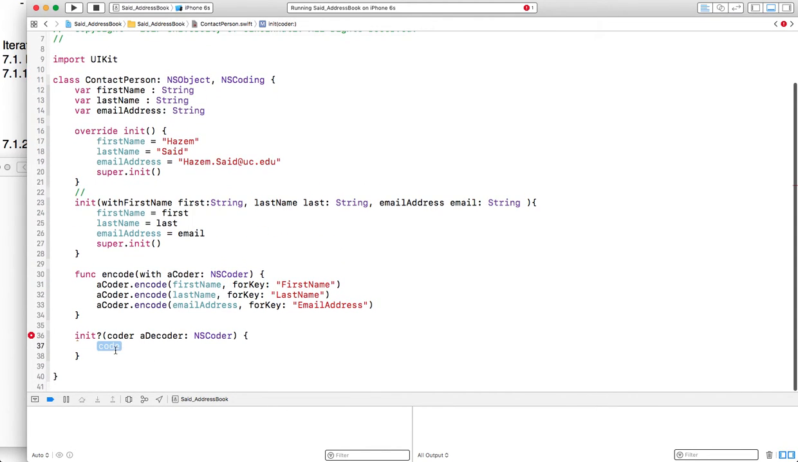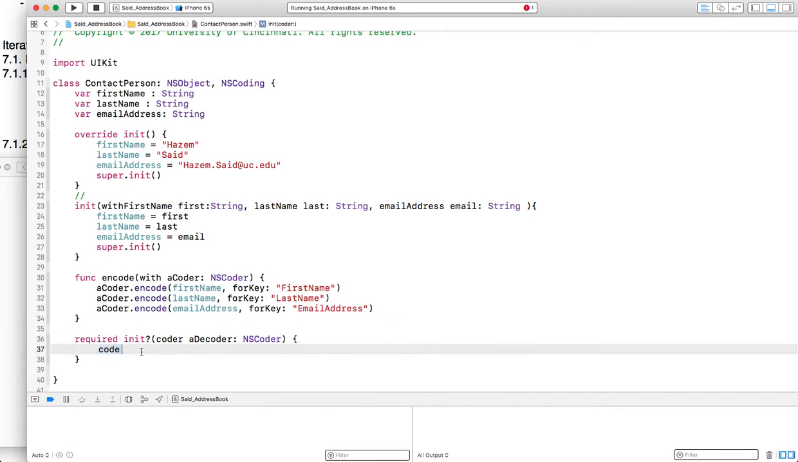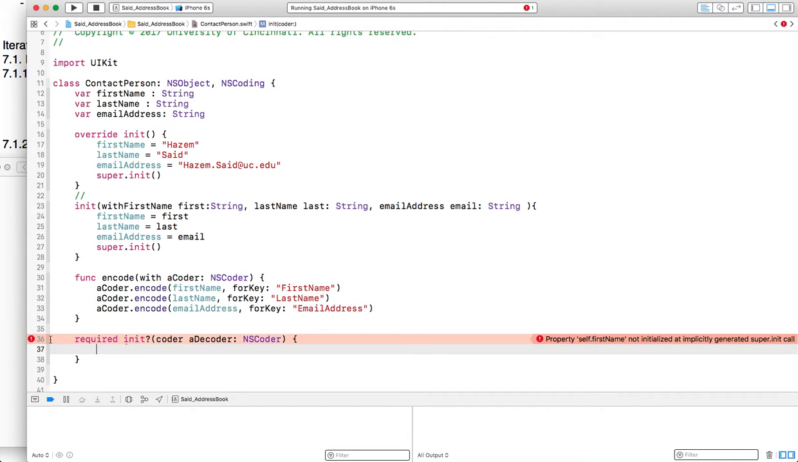So here is the init function, and it tells me here that I need to insert required, so just to follow Xcode's suggestion here. And I need to decode it. So this is going to be initialized, and then another one. It says that the property is not initialized first, so I need to initialize that.